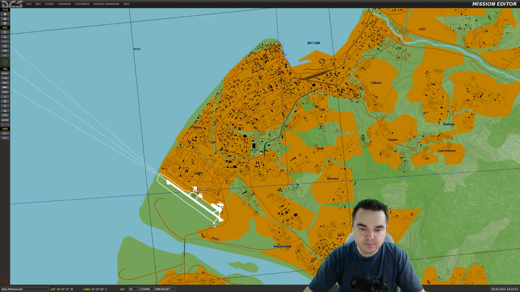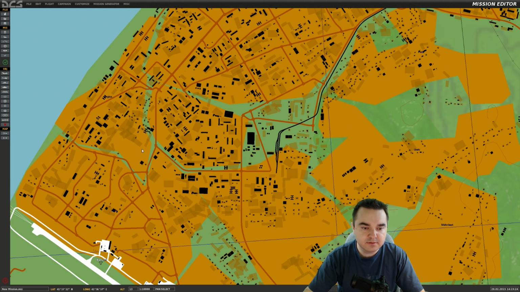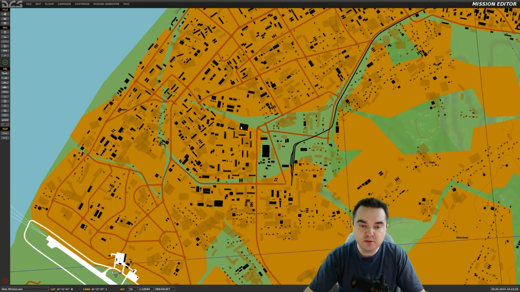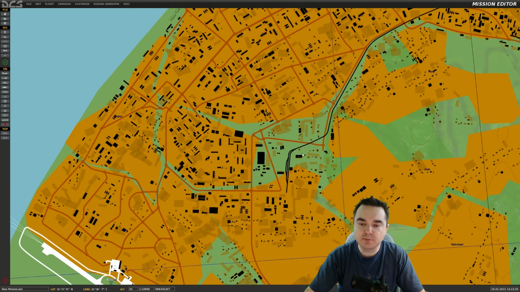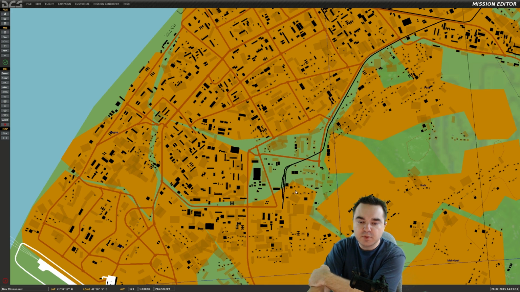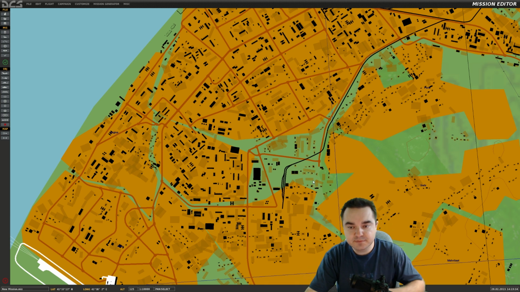Now in the cities, you have all these orange lines. Those are basically the road system of the city. The black blocks are buildings, and the black lines here are train tracks.